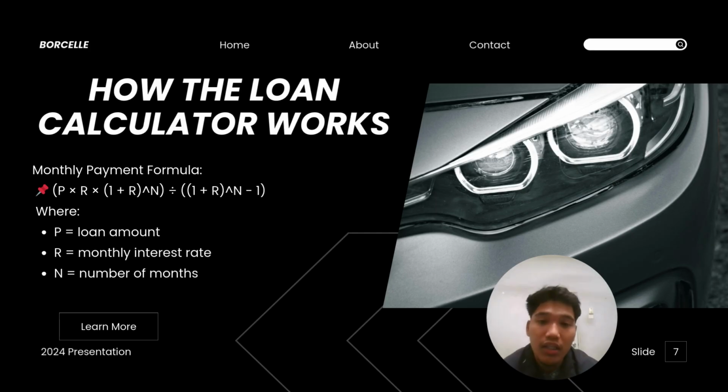To see the calculation, you can see it in the system demonstration.